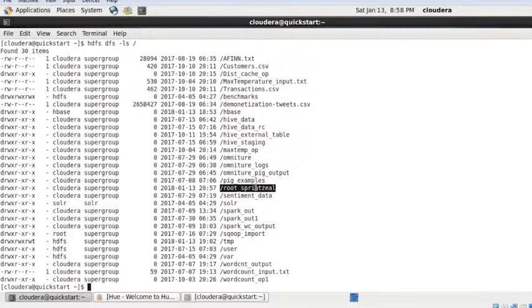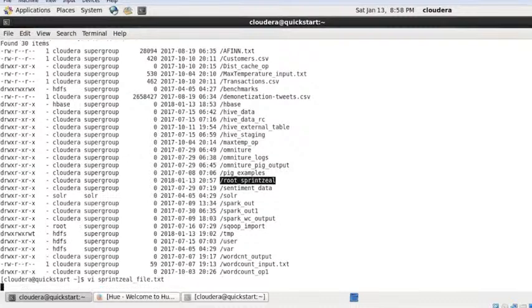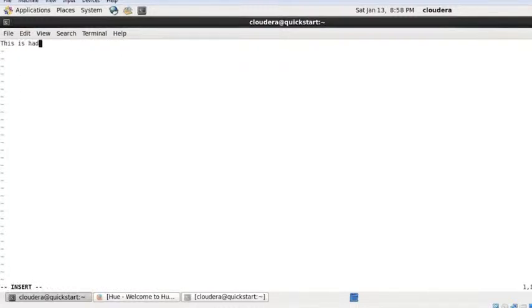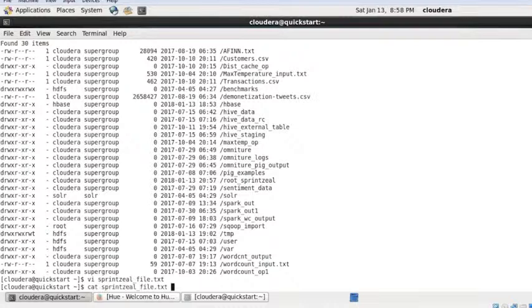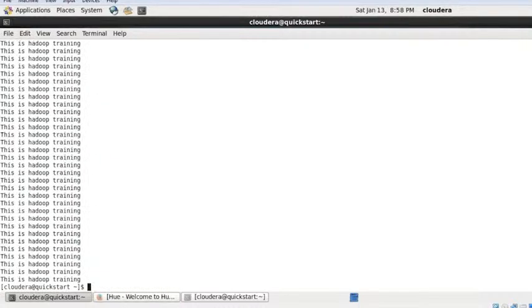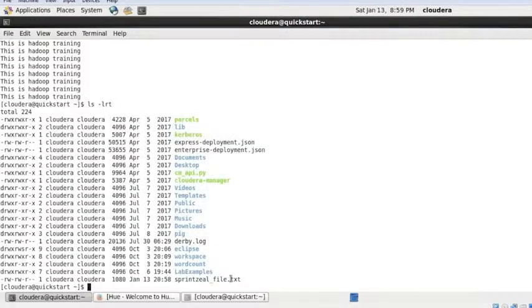Yeah. So now let's say I want to put some file in the HDFS. Say I have some file and I want to put it in the HDFS. So let's create some file, Sprintzeal file.txt. What I'm doing is I created a file and copied some lines in it. So this is what my file looks like. I want to push this file to the HDFS. Where is my file? It is present over here, sprintzeal.txt, right?